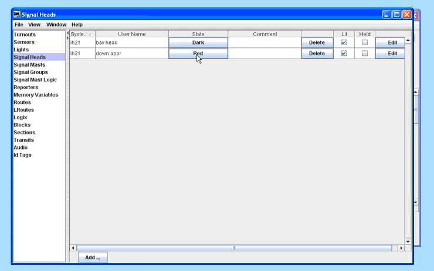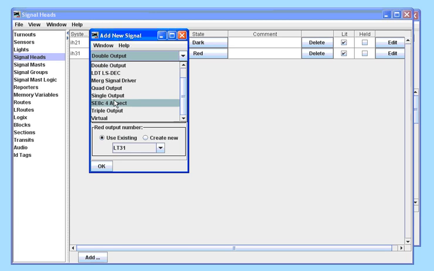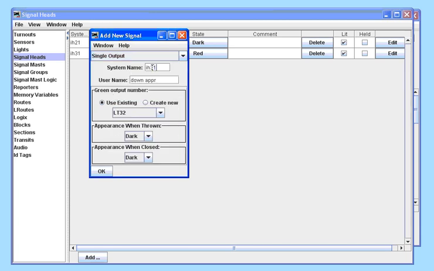Now, before we've completed our down approach signal, we need to add another head. This controls the call on light. This is just a simple lamp which goes on and off, so it's a single output, and we give it an internal system name. In this case we can call it IH34. The username is going to be the call on, and we're going to need to create the decoder address for it, which is 34, and we need to define its appearance. Now, the important appearance for a call-on signal, which is used in the mast behavior, is lunar, so we need to define the appearance as lunar.